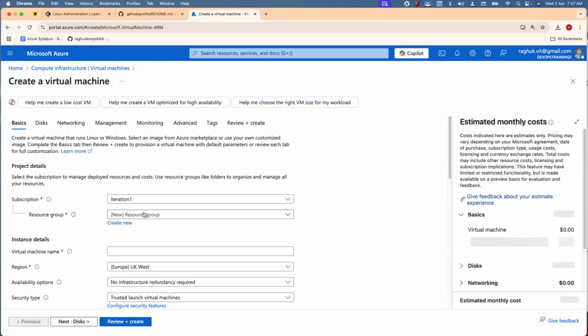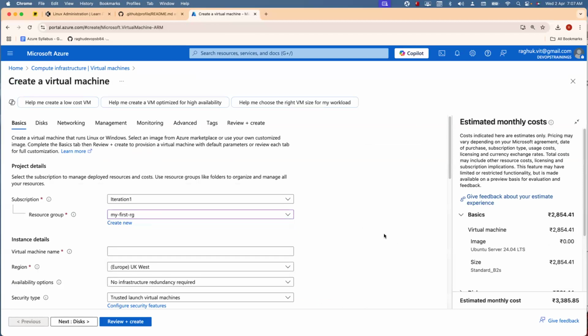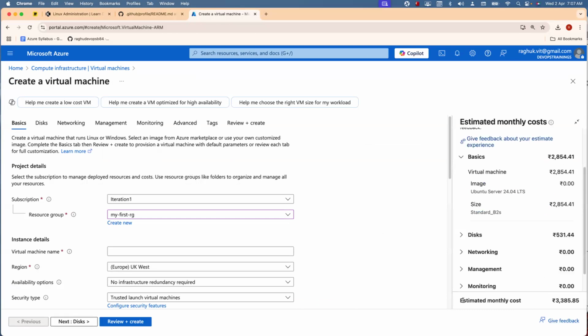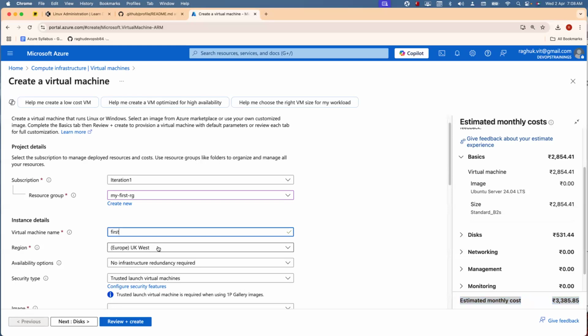Okay, so then which resource group are you going for? So my first resource group. And by default, if you see the bill, by the way, the estimated monthly cost it is showing means if you run this machine completely for 30 days without stopping, this is the bill you're getting. The virtual machine name is my first virtual machine name. I'm going for the UK West region.